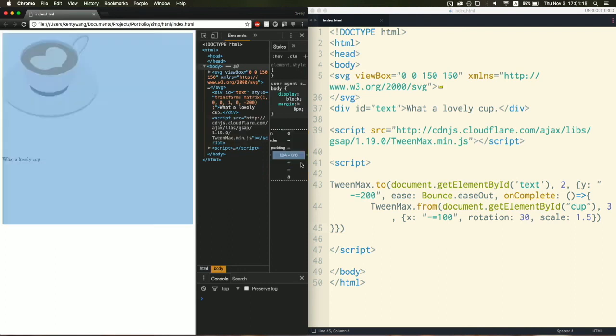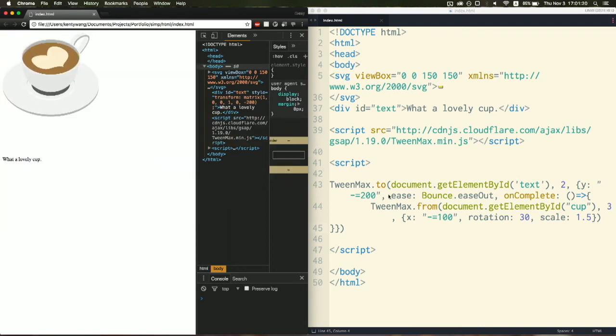So you see here, one downside of doing callbacks and chaining animations with callbacks is that here it doesn't recognize that the cup should have started from 100 pixels outside of the screen until it reached the onComplete callback. But with timelines, we can take care of all of that and solve our issues really simply.